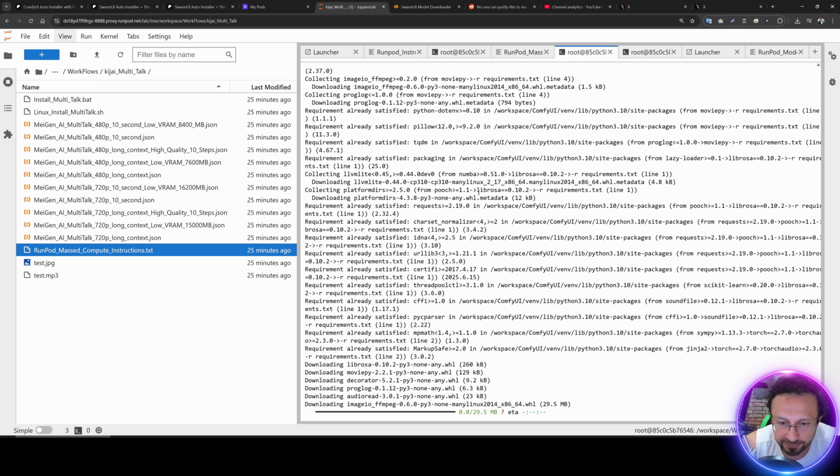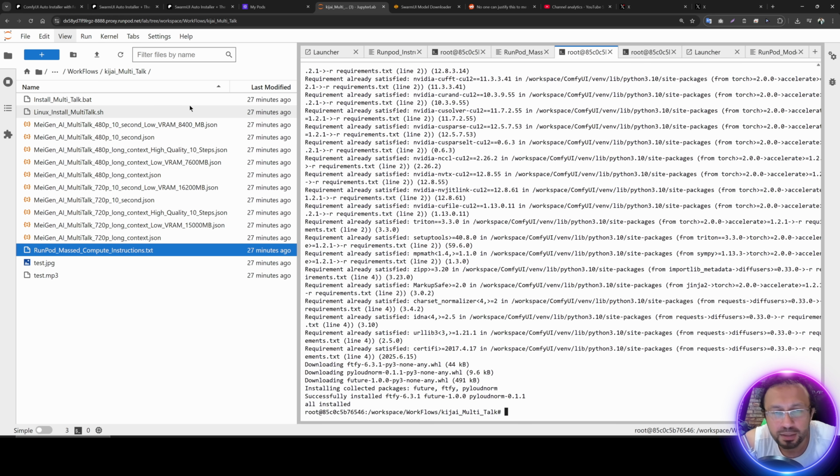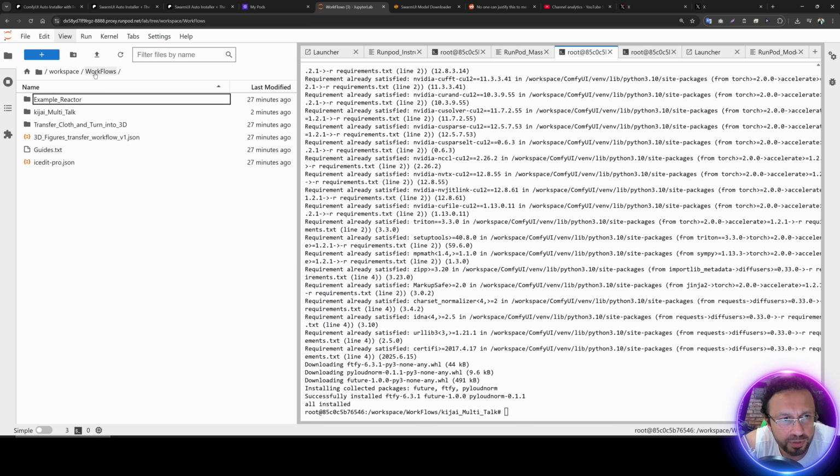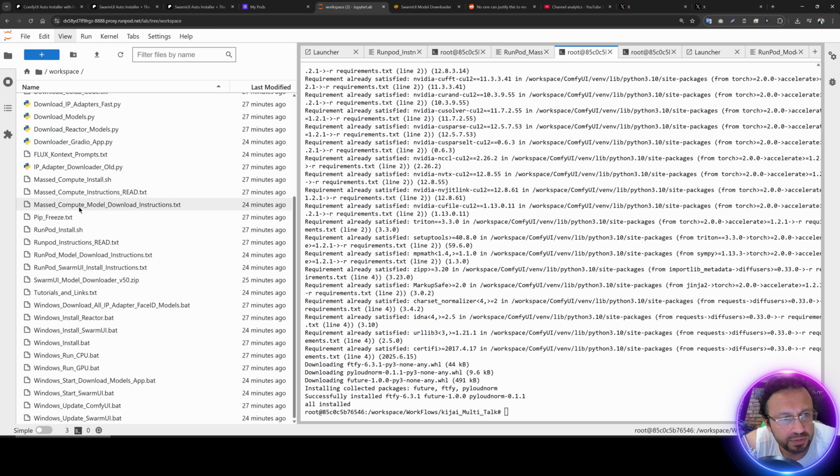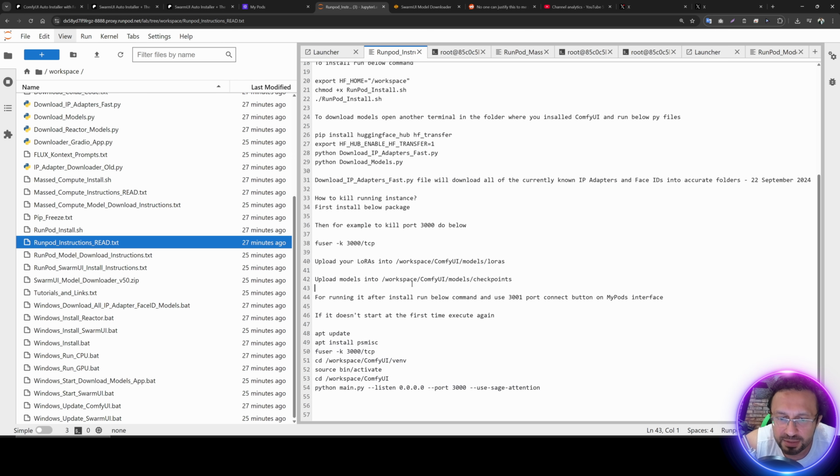This part is the fastest part. Okay, it is done. Now we are ready to start. Go back to ComfyUI from here. You see I'm using this navigation workspace. Then open the RunPod instructions read txt file. This has the command to start ComfyUI.